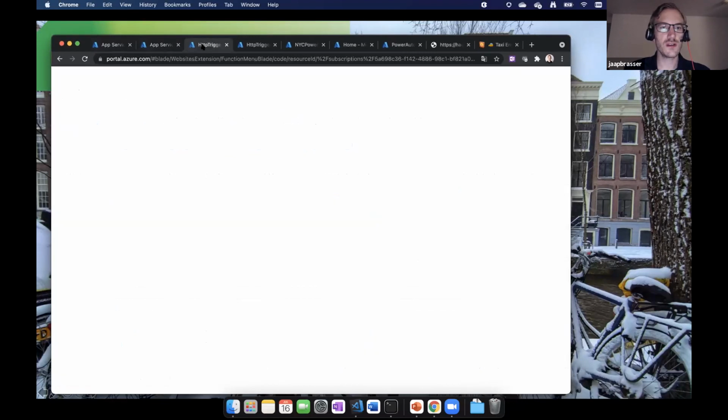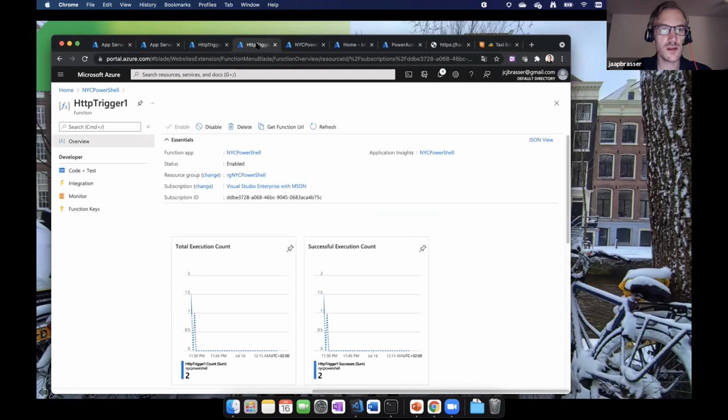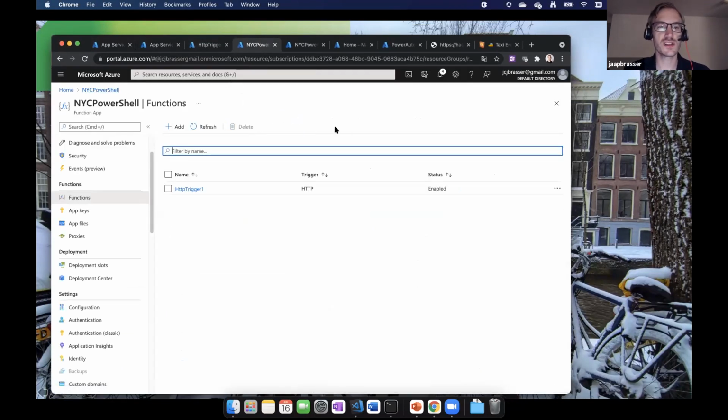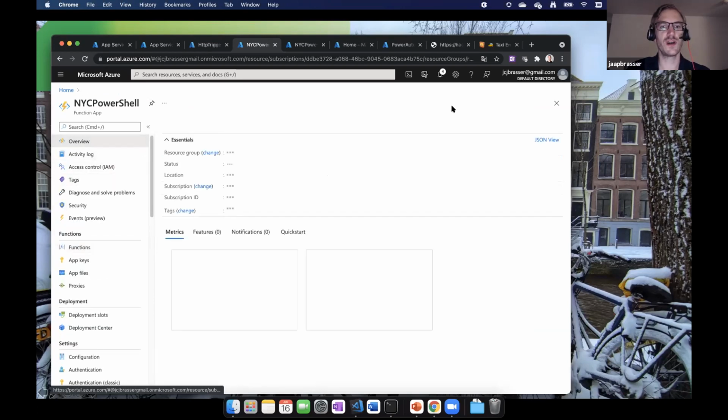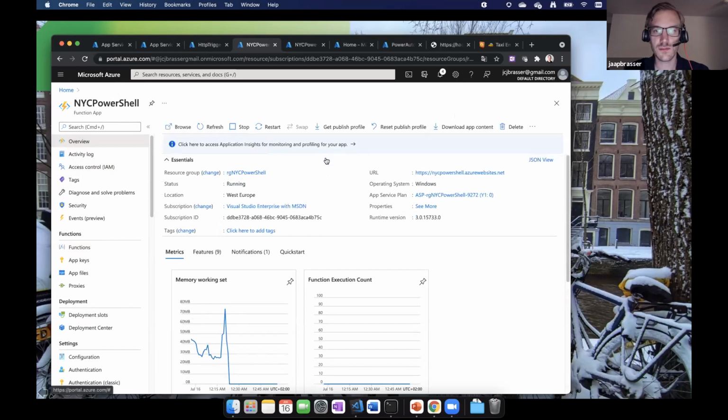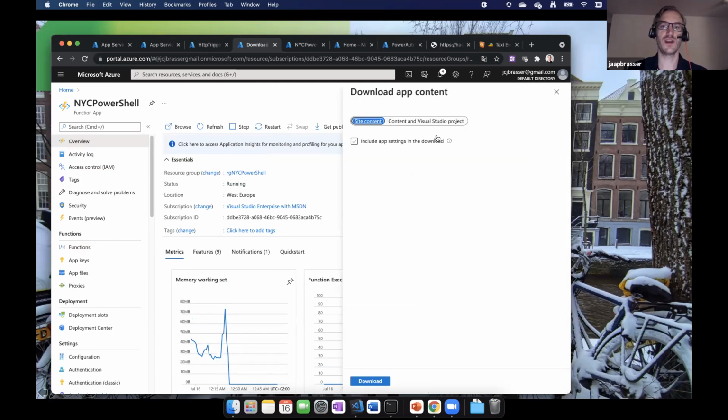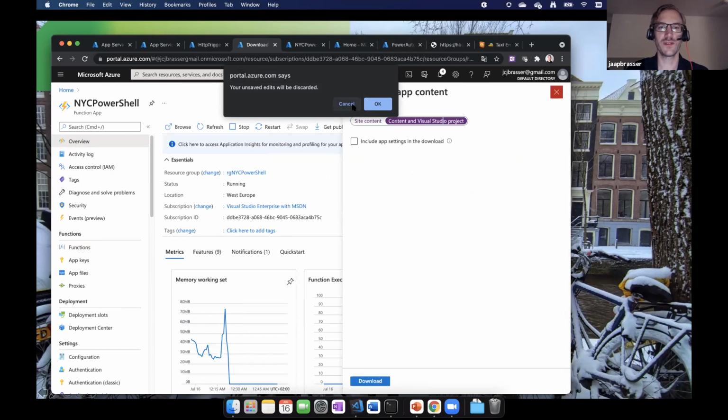So if we're going to take a look at some of the basic PowerShell functions that we have, let me refresh this one. I've already created the New York PowerShell function app. In this function app, we can see that there are two functions. Before we take a look at those, I'll go over what we have in here. We have the overview here, and we can also download the application content. This is useful if you want to open this up in Visual Studio. You can press the download button, get all the data, and start working with it locally. That's definitely the preferred way of doing this.